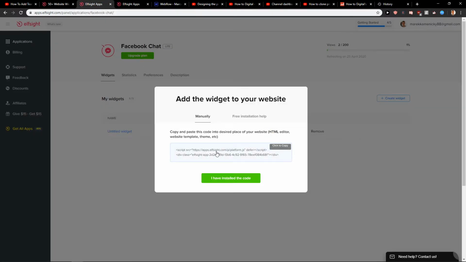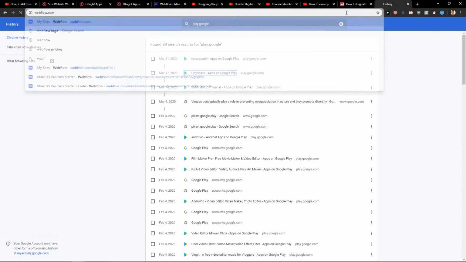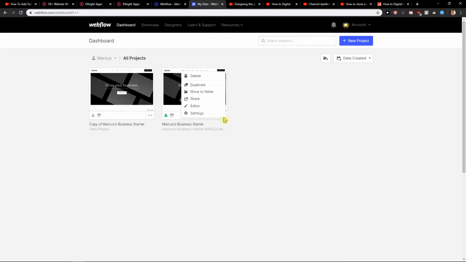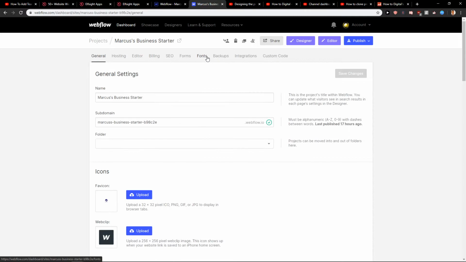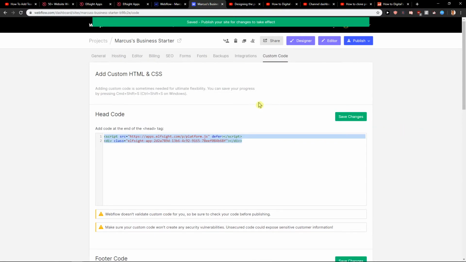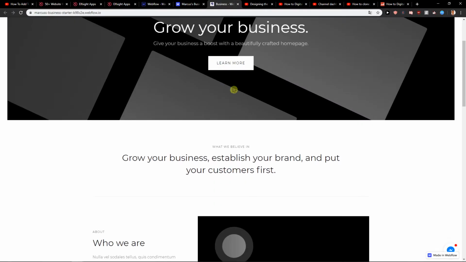So when we have it, I will just copy the code. Now I will go to webflow.com and I will show you something. Now here I will click these three dots. I will go to settings. I will go to custom code and I will add it to head code and save changes. When I have it, right now I'm going to publish to selected domains. So I'm updating the site now and I'm going to open the site. So as you can see, we have it here.